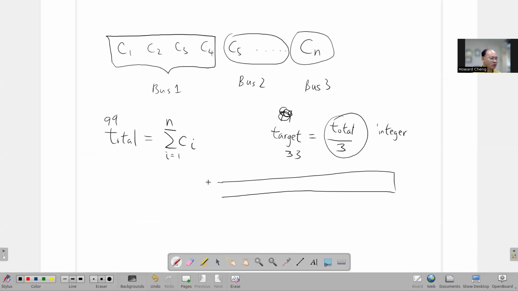Okay, so what are we going to do? We basically just start adding these numbers, C1, C2, and we just scan this way. We keep adding, and if we ever see the total exactly at the target, then we know this is where we cut. If you see the total being bigger than the target, maybe you get 34, but you have never seen 33 before because maybe the previous one you saw is 31, then you know that you cannot do it.